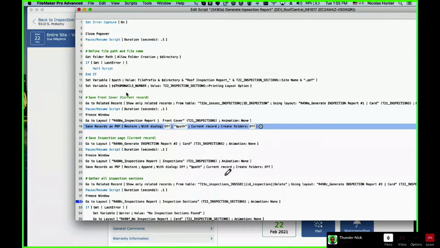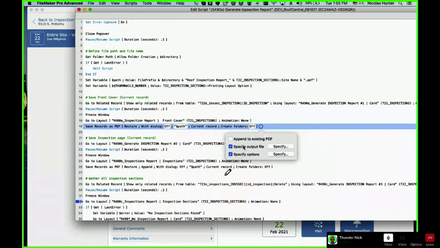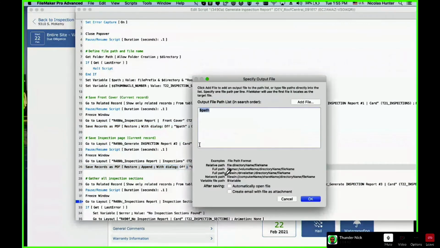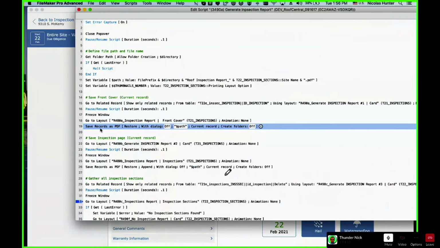So what does save records as PDF and append do? What does append mean? When you hear append, you need to do the first save. We are going to save multiple layouts, and we want to combine them in one PDF. So when you do this, what you need to do is simple.